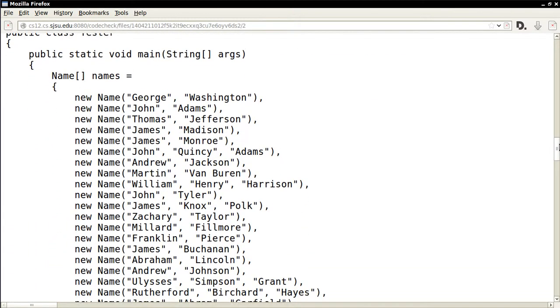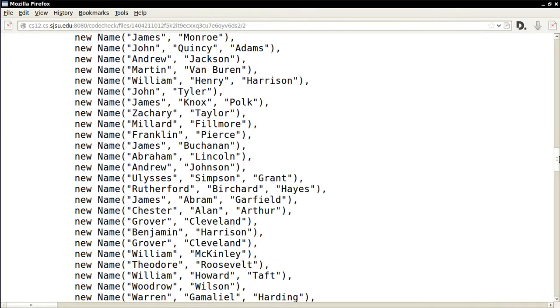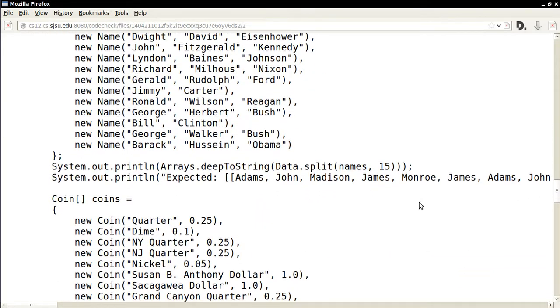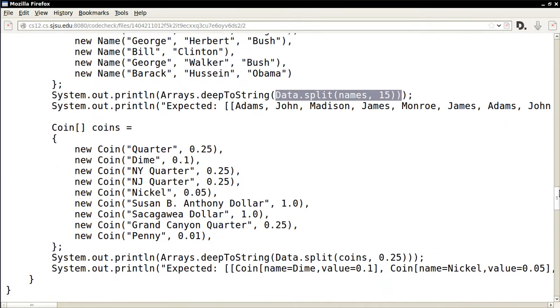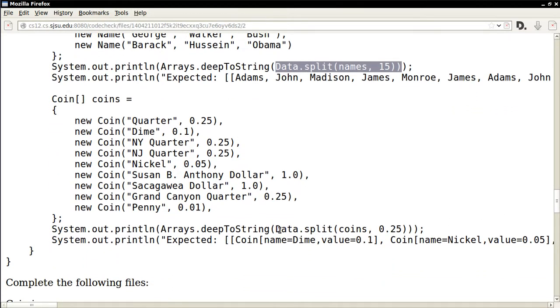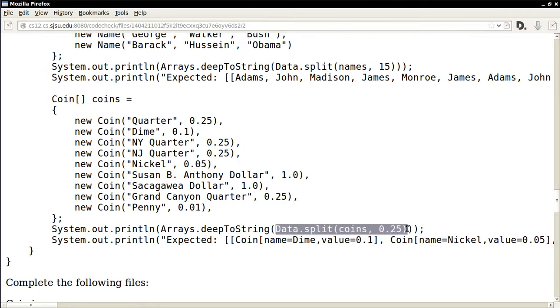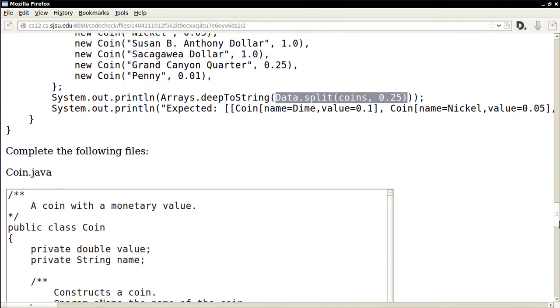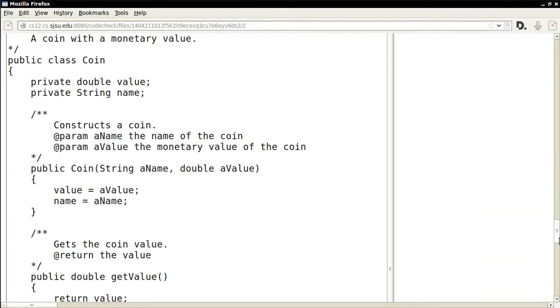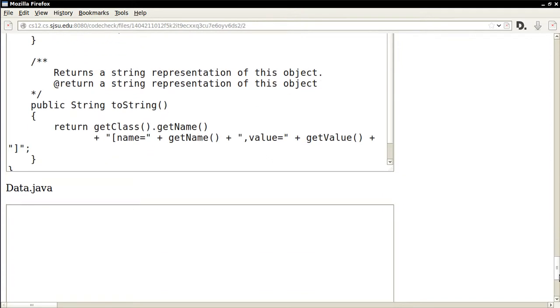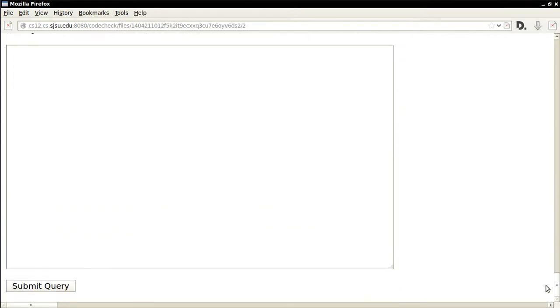Here we have a tester, and what's significant about the tester is that it calls this method here, this data split name, it calls it with an array of names, which is one class that's measurable, and over here it calls it with an array of coins, so that's a different class, also measurable. So we're supposed to make the coin measurable. Actually, here is the coin class. And then the data class, we have nothing, so we need to fill in the whole thing.